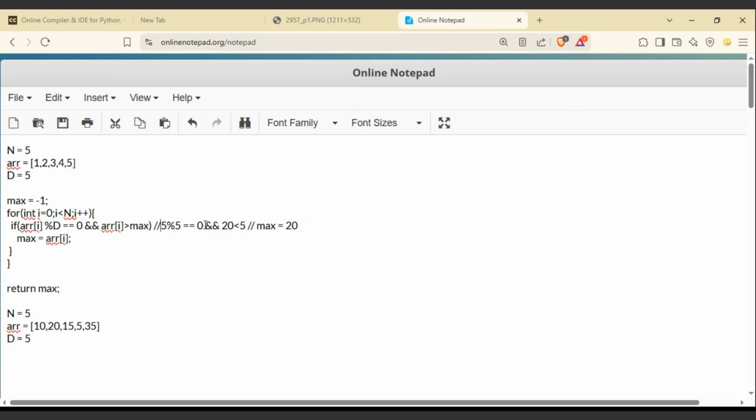Now I'm taking the next index, which is going to be 4. So 35 modulo 5, is it divisible by 5? Yes, it is divisible by 5. Now I'm checking whether 20 is less than 35. Yes, 20 is less than 35. So now I'm changing my max to 35. Good. So obviously max will get the maximum value out of it.